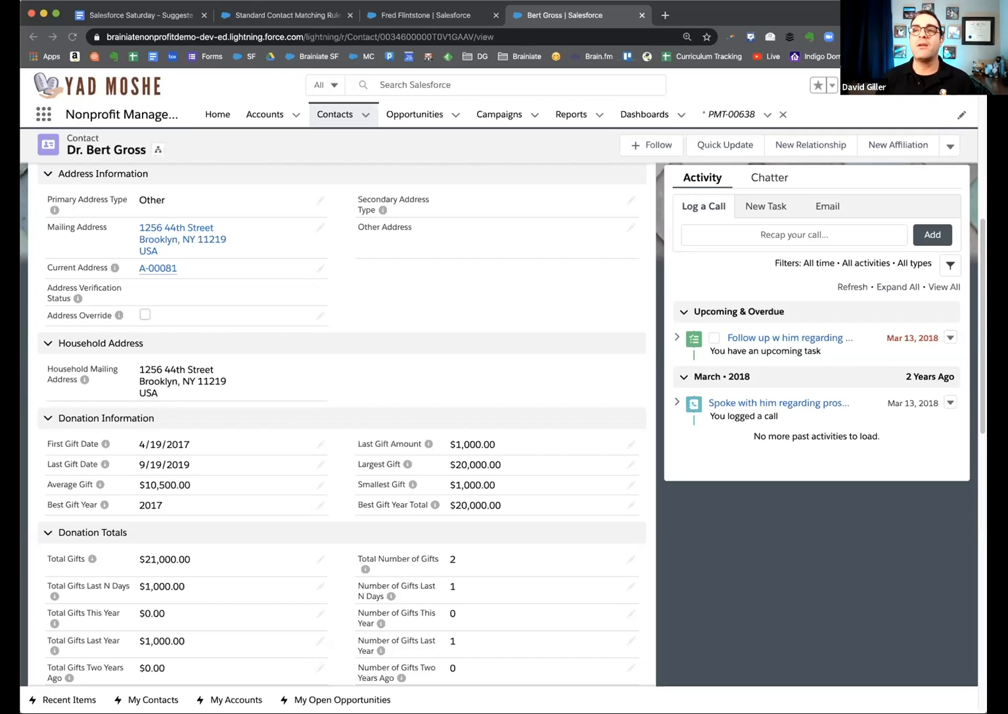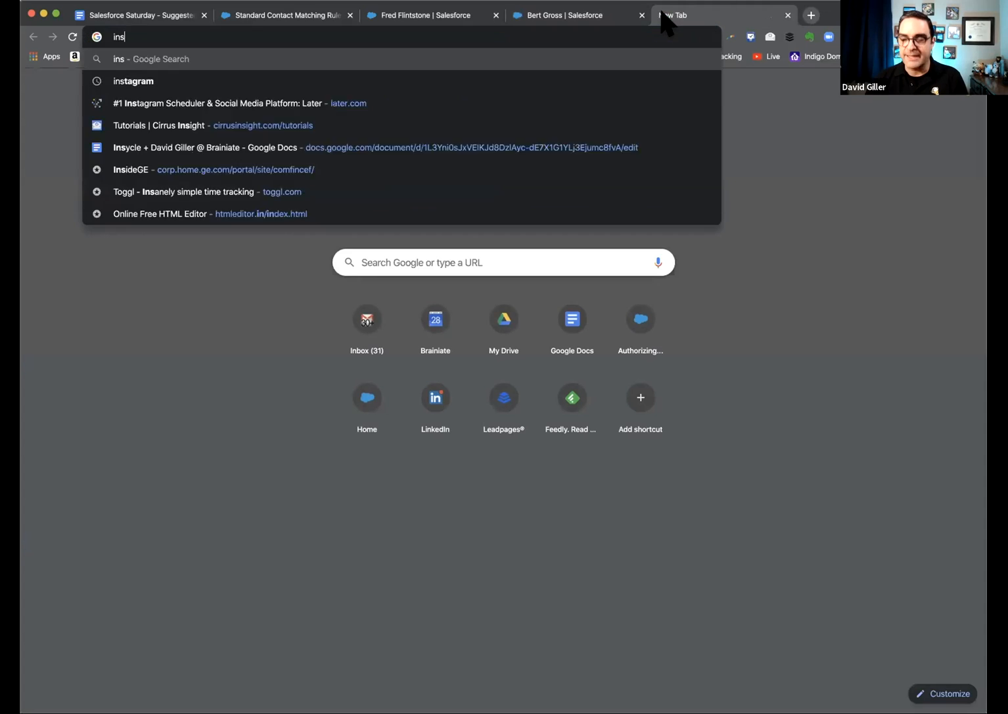But if we want to, in batch, take care of those duplicates, there are many different tools out there that can help with this. So 2 tools that I'm going to mention. So one tool is called Incycle.